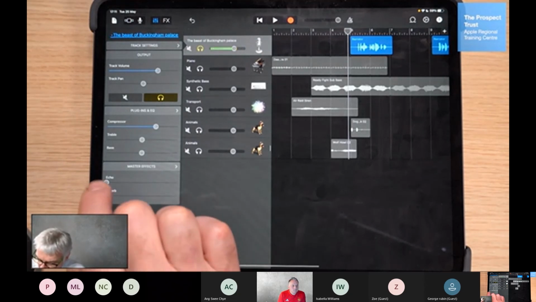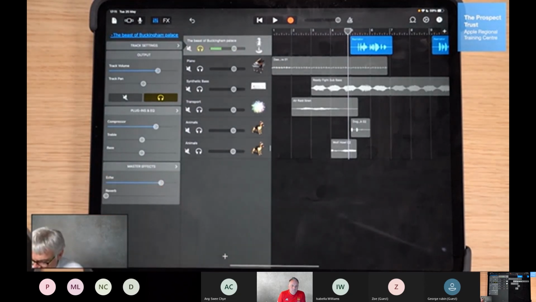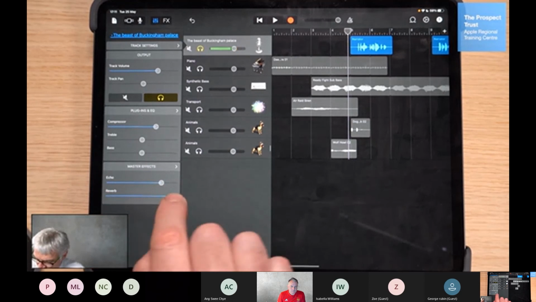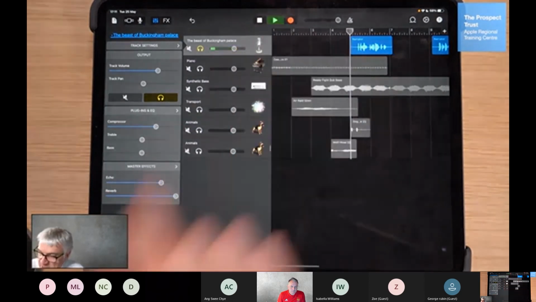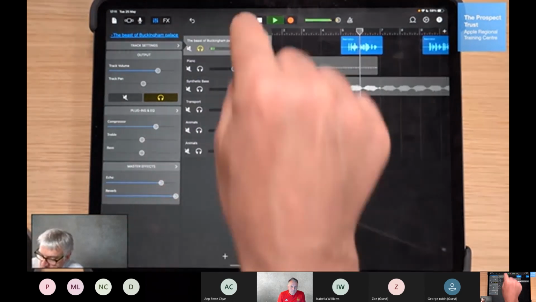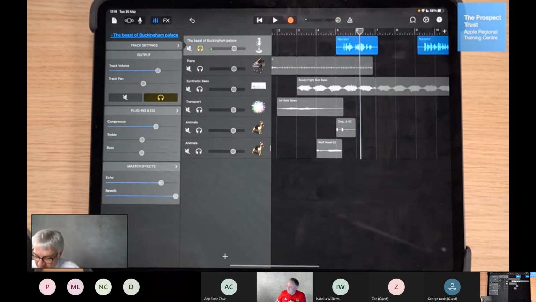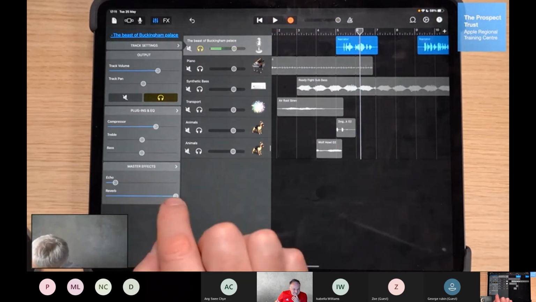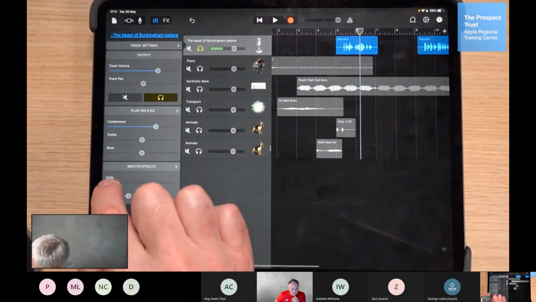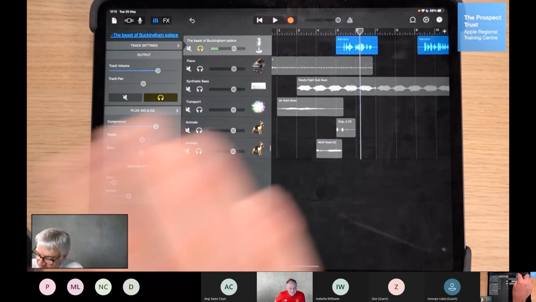So what I also see is this. Master effects, echo, reverb, go! And then it sounds like this. Yeah, that sounds terrible. So you've got to think about these effects and be really, really careful with using them.